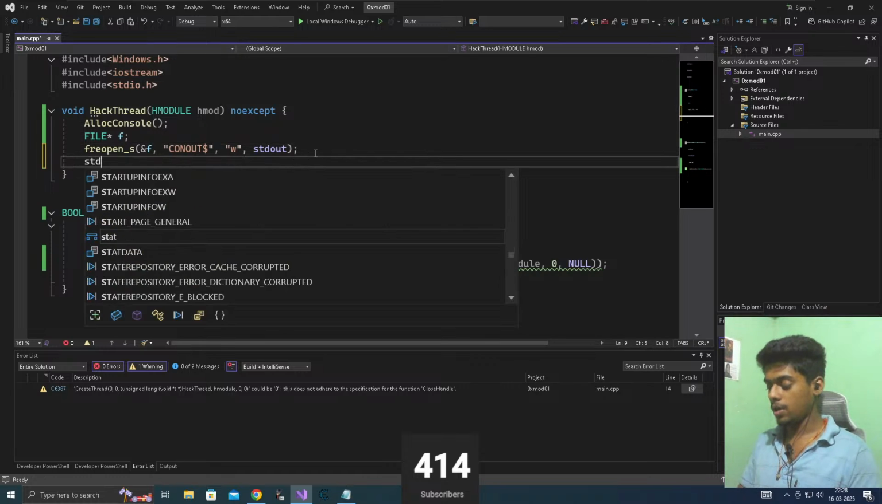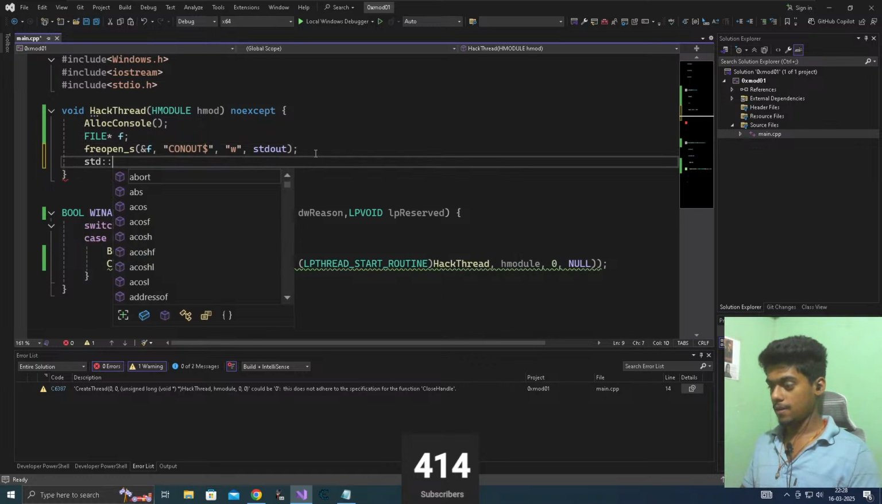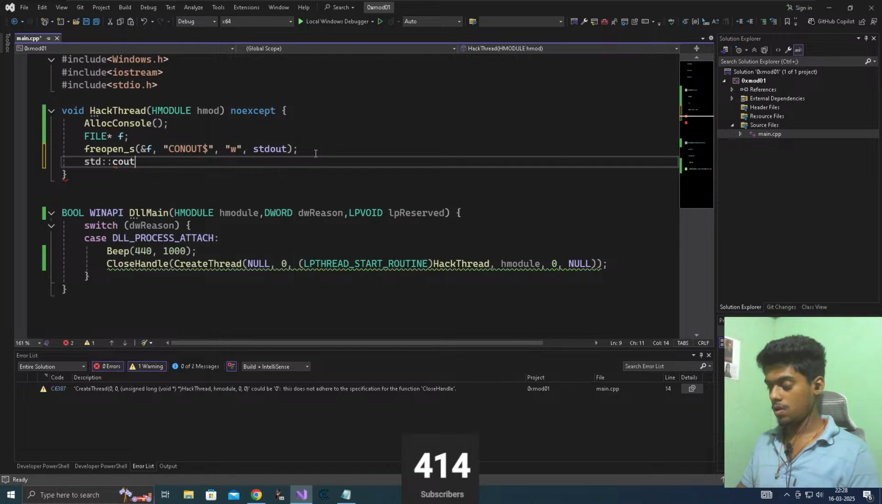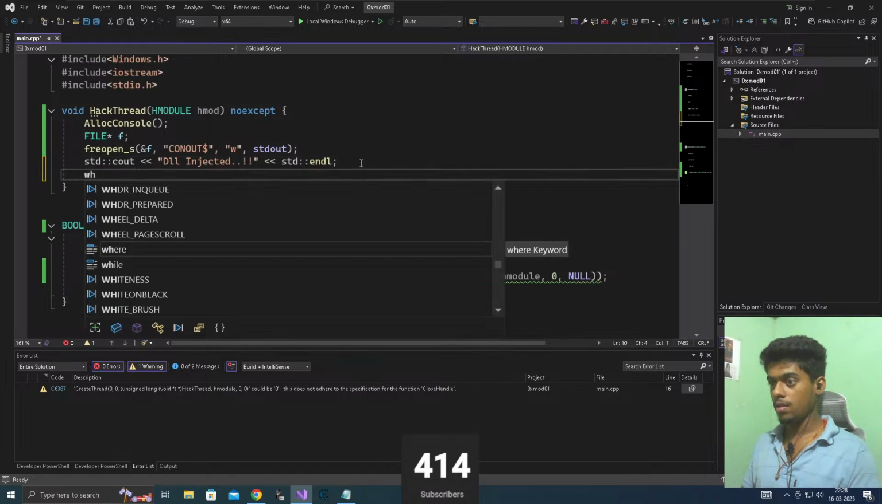So that I can do std. So I can do std and dependency in the while loop.